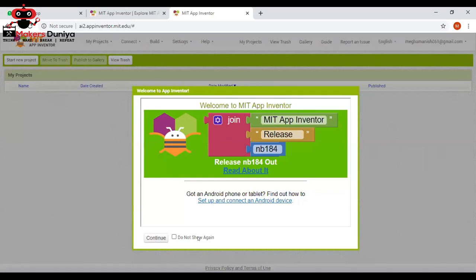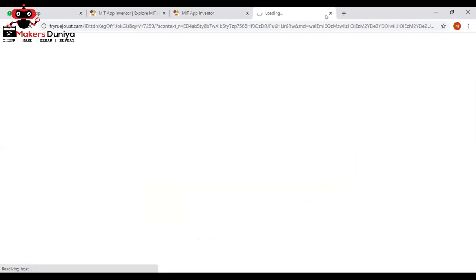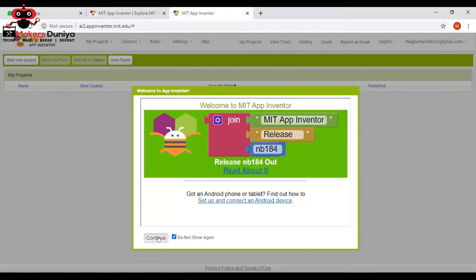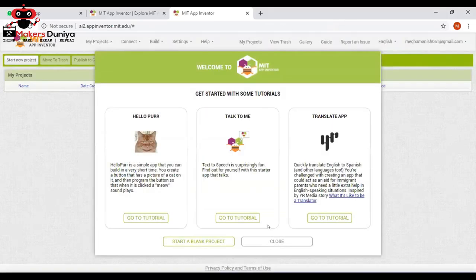Welcome to App Inventor. Then you can click do not show again, and you'll continue. And you'll close this window. So an interface like this will appear.